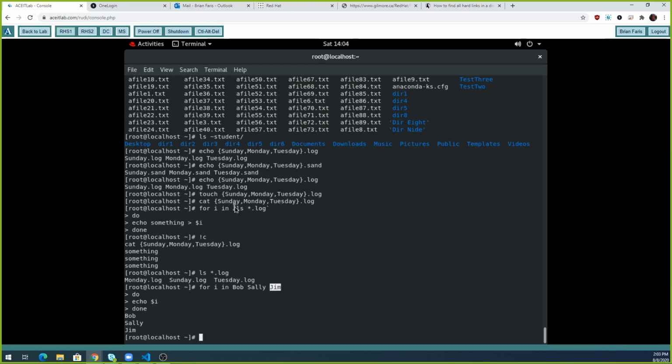So in this particular case, it's going to execute this first. The first element in my loop would be Monday.log. Second time through the loop, $I will be Sunday.log. Third time through the loop, $I will be Tuesday.log. So it's going to echo something into Monday.log. Next time through the loop, it'll echo something into Sunday.log. Third time through the loop, Tuesday.log.